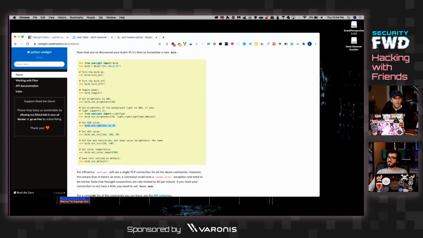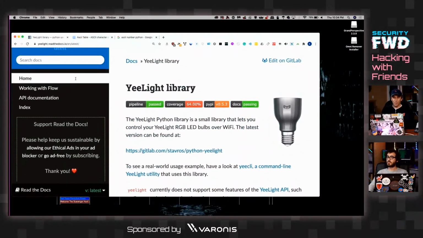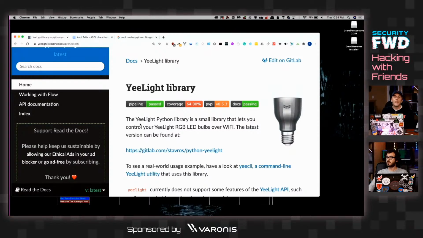All right, so on my screen, I have this Yeelight library. The Yeelight library is developed in Python for the ability to interact with these lights, again, unauthenticated. So Brandon, what's the difference between an authenticated versus unauthenticated way of communicating with a device like this?